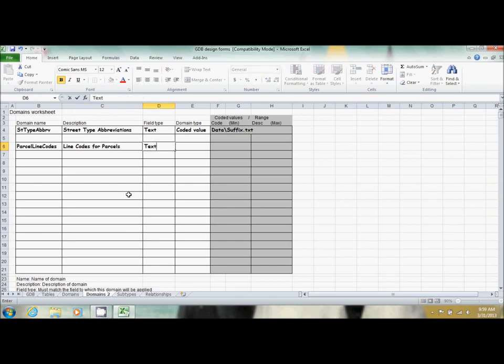And they're all going to be text. And they're going to be coded values. Now, the first code we're going to have is row. Lot. And split. And row is right of way.